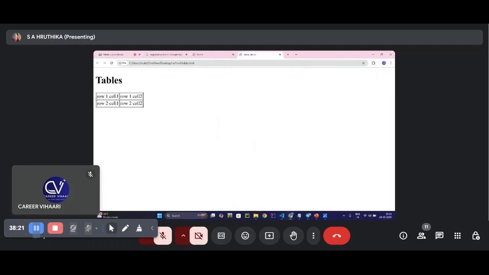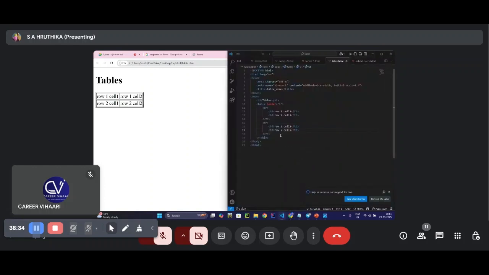Now you can see I have created two rows. This is the first cell in row 1. This is the second cell in row 1. This is the first cell in row 2. This is the second cell in row 2. Okay. This is how the tr tag works. Inside a table we can have any number of tr tags, any number of rows. Each row should contain td tags. What the td tag does is it creates a cell inside that row.